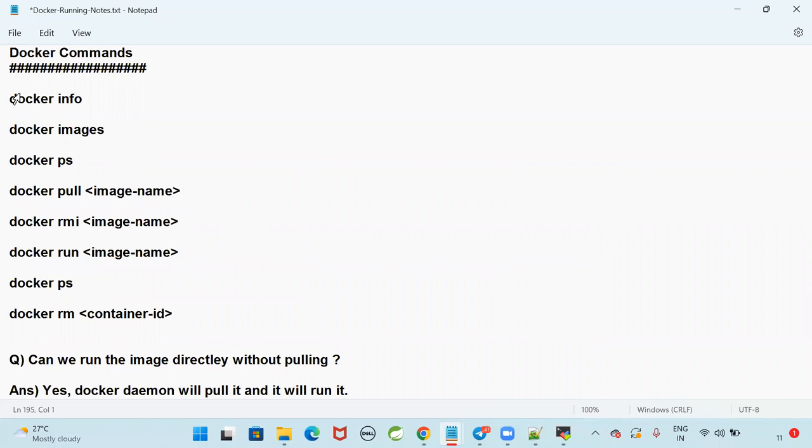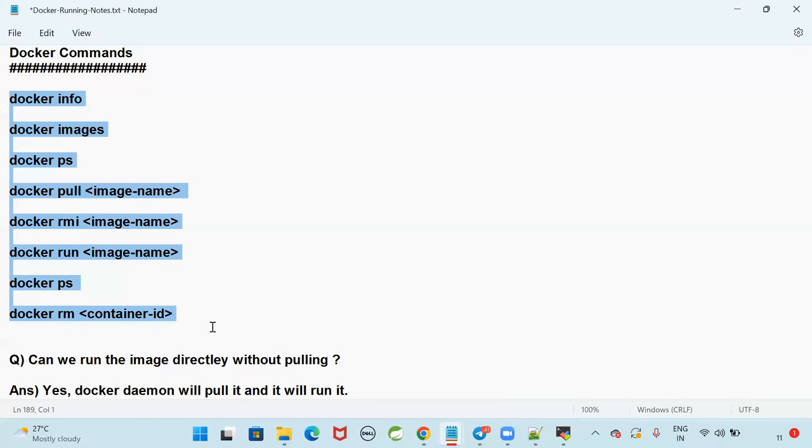All of you comfortable with these commands? Could you please read it?